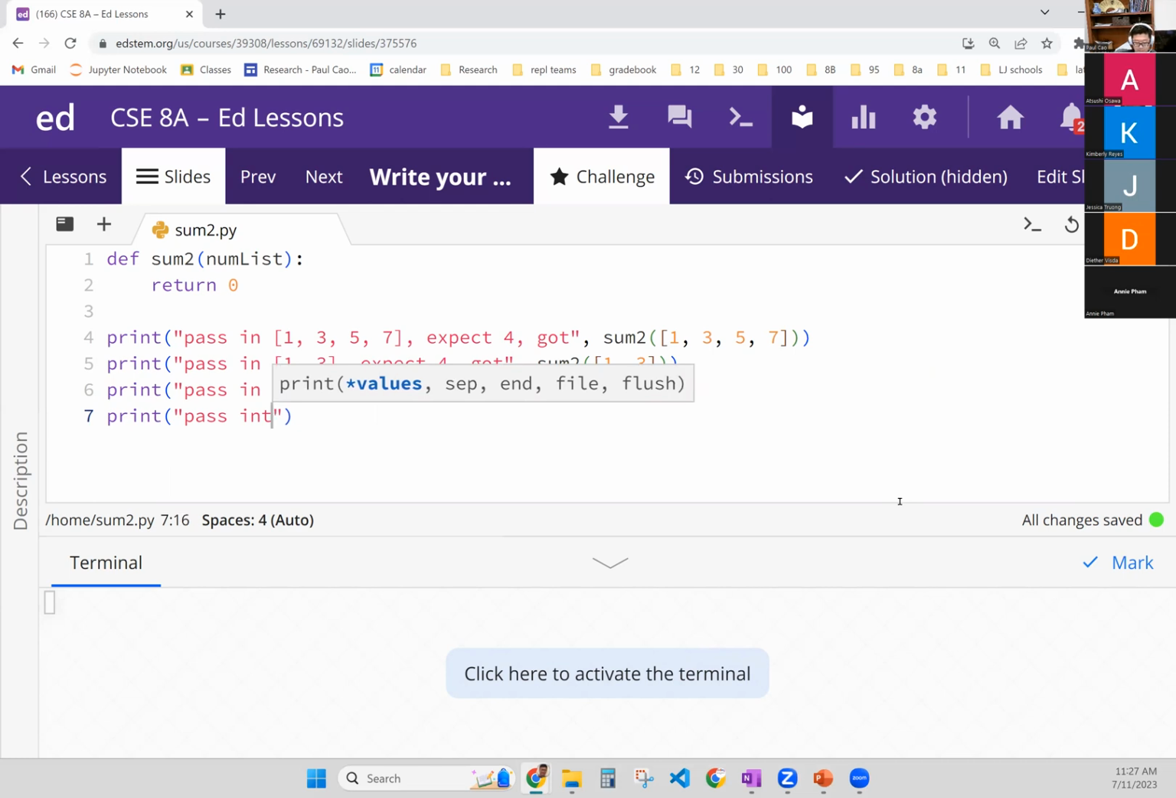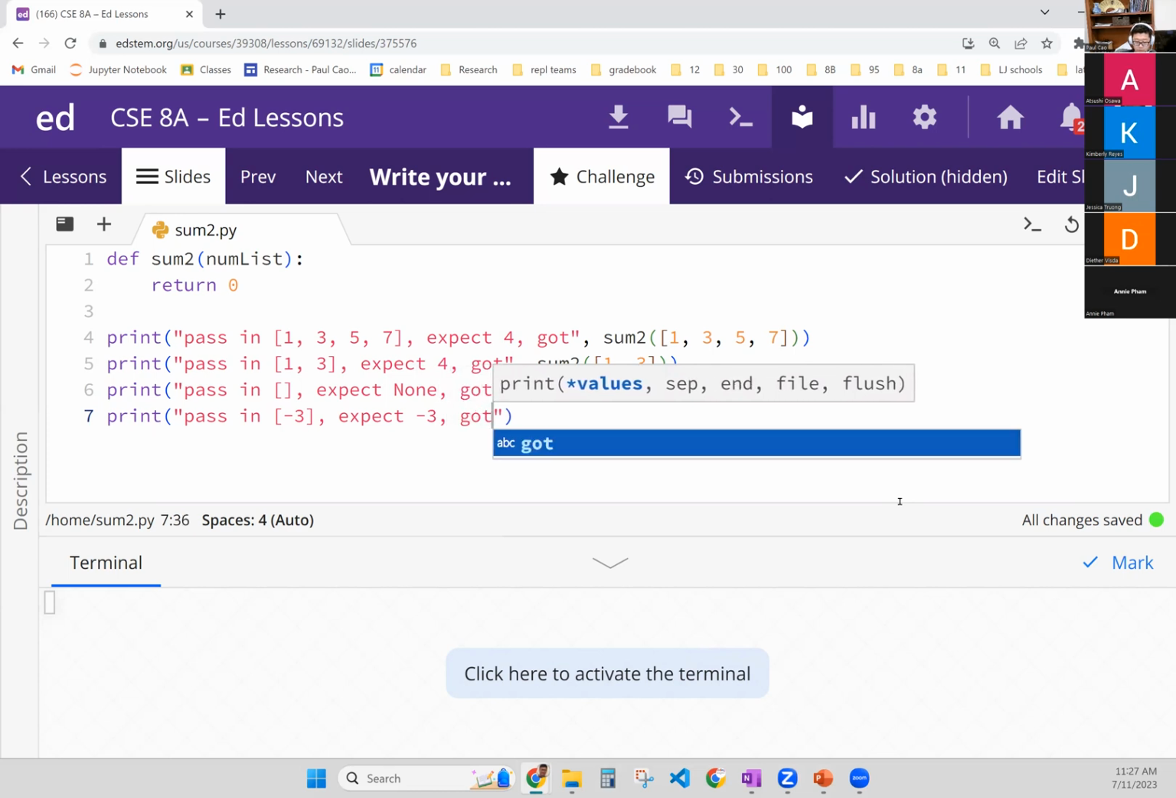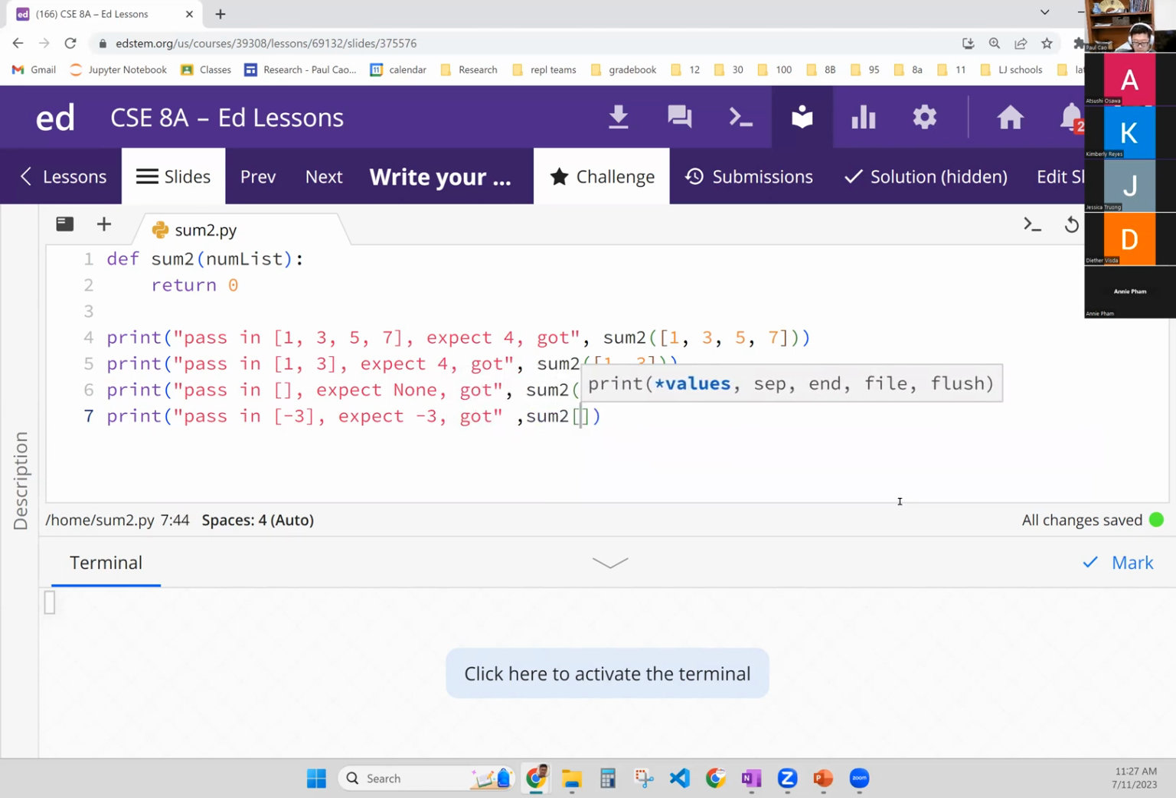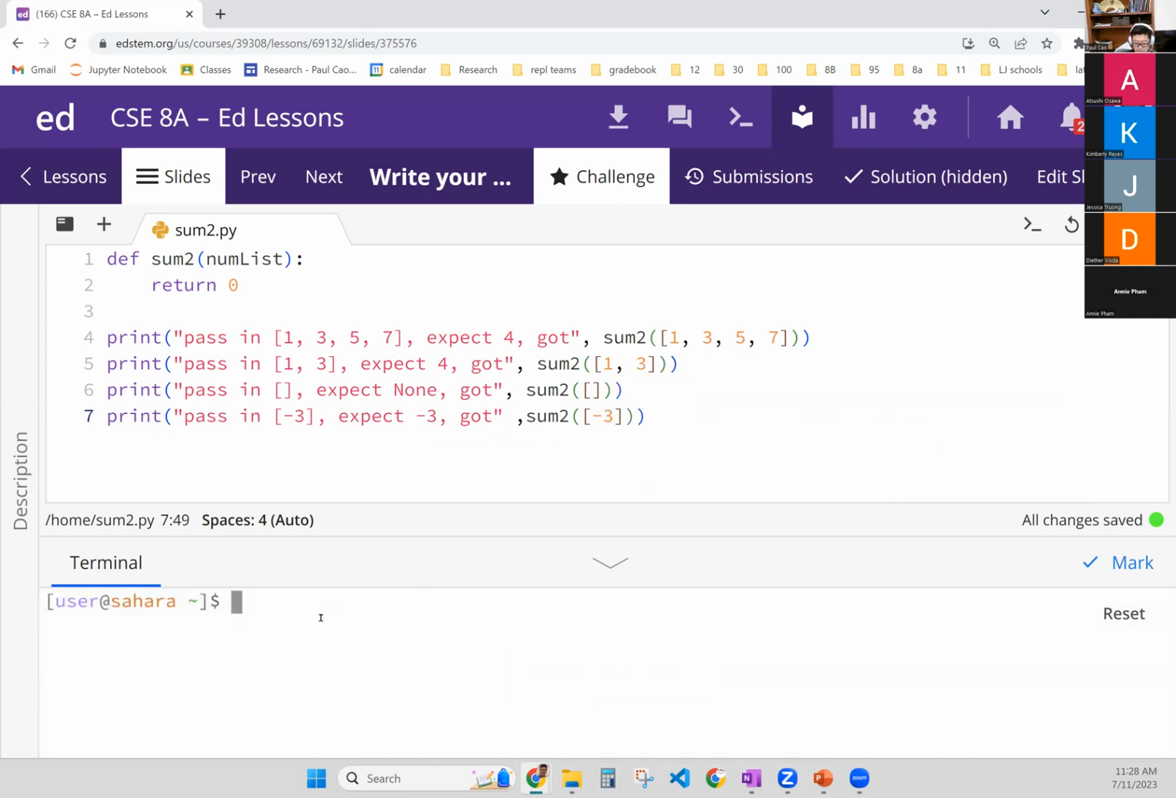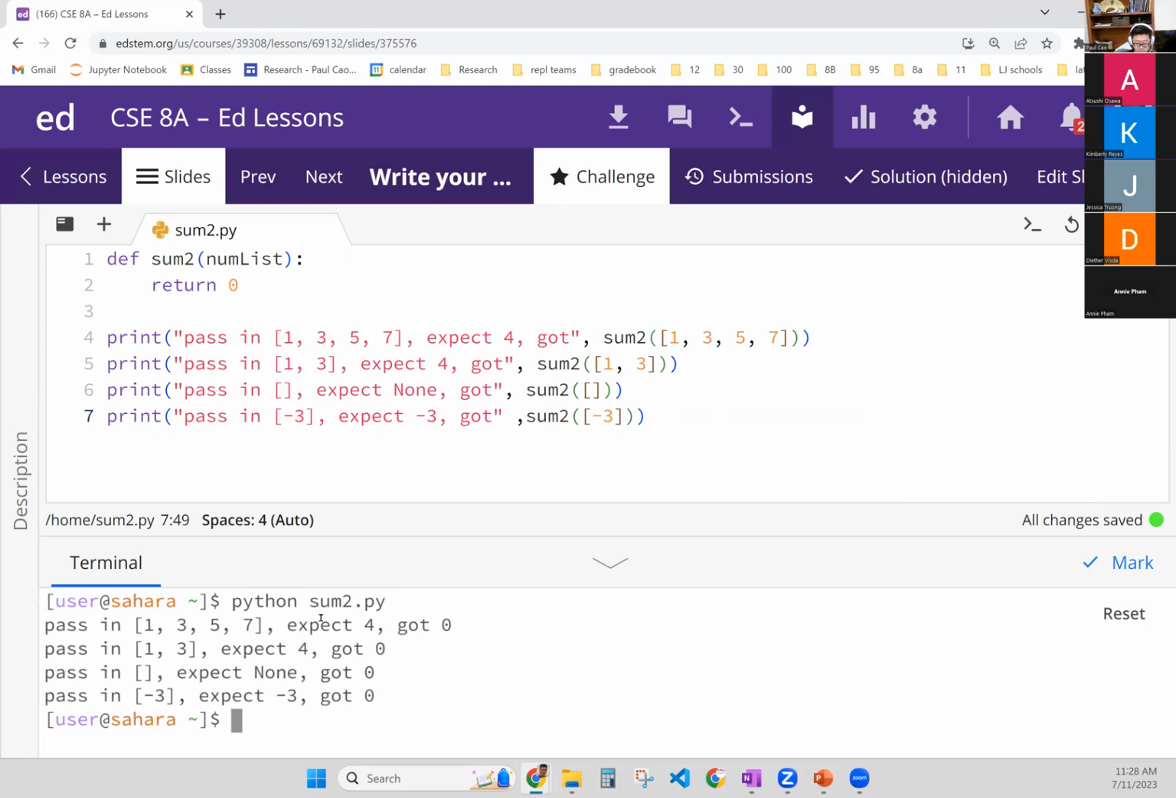So the last thing is pass in, I would say, -3. I expect -3. What do I got? Sum2, -3. If I run this code, you're gonna see it doesn't work, right? Python sum2. You see, I pass in this, I expect 4, I got a 0. I'm expecting quite a few things, but I always get 0 because this code always returns 0. But as I try to complete the code, hopefully most of these tests will be right. In fact, in the end, all of them should be right.